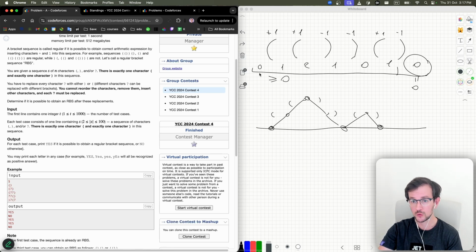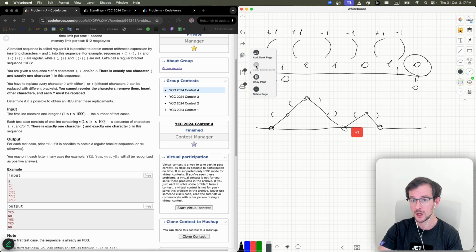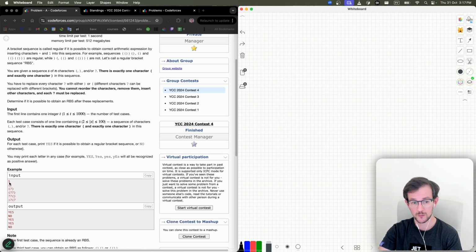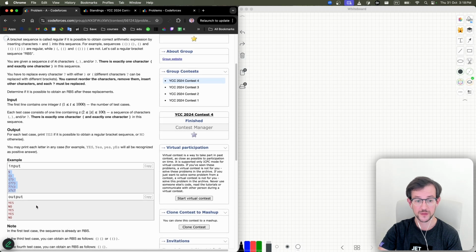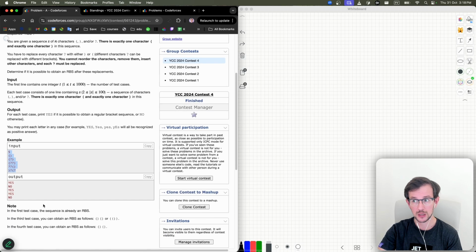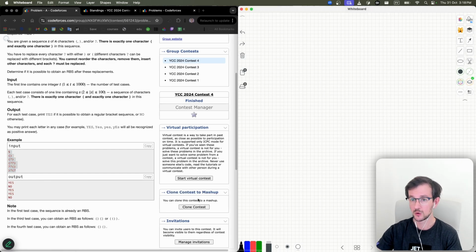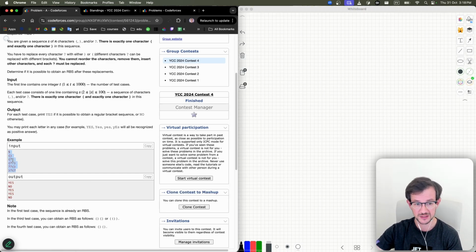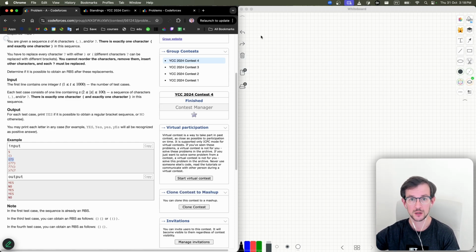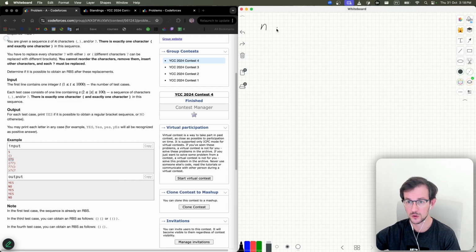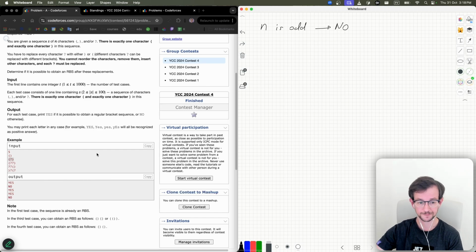Well, let's see. So how do we solve the problem? Well, first of all, let's think about when it is impossible. You can look at the examples, or you can just think of examples when you cannot make the regular bracket sequence. First of all, if you look at the second example, you can see that if the length of the sequence is not even, so you have odd length of the sequence, then it's obviously impossible. So if n is odd, then you have no.